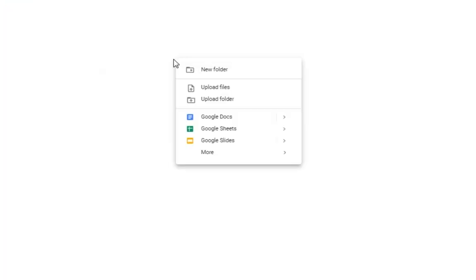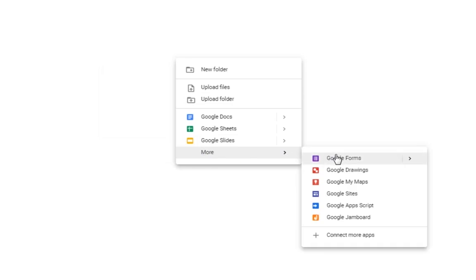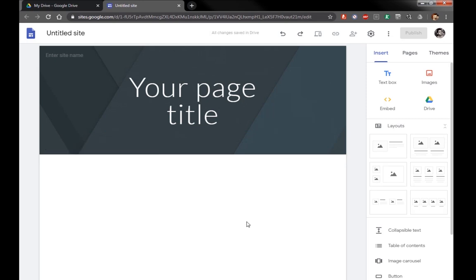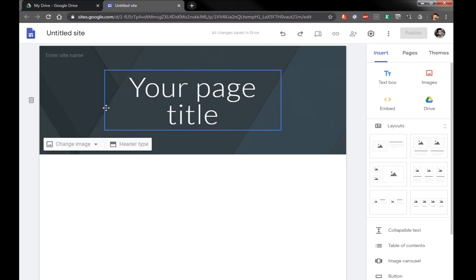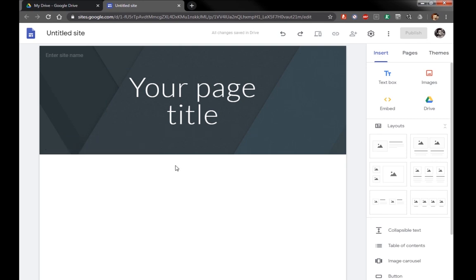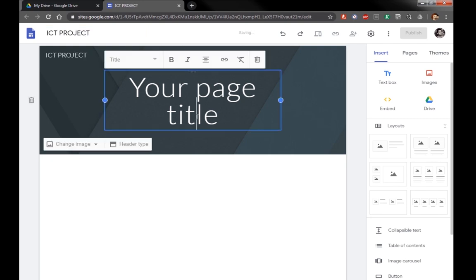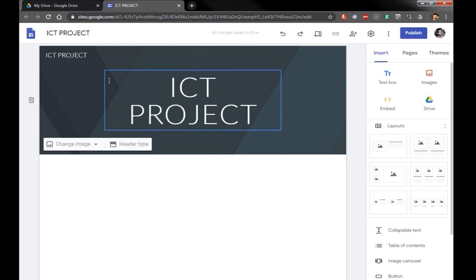First, you click on the right button and you go and look for Google Sites. You click on that and a new tab is opened, and here you see the dashboard of your site. You can create your own site using the tools in this page. First, you need to name your site. Okay, let's name it ICT project. Now let's go and explore more about the dashboard.